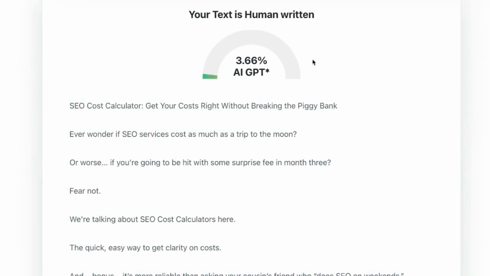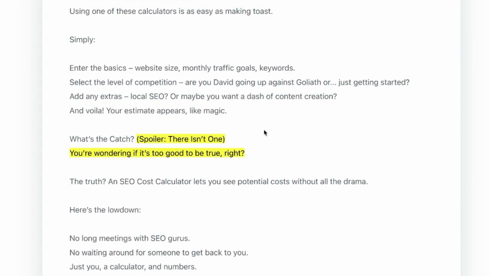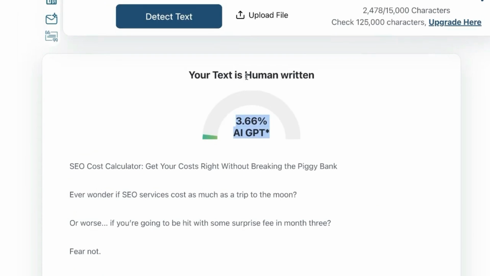This time around, it's coming out: your text is human written, 3.6%. Absolutely amazing if you ask me. And that was incredibly easy, wasn't it?